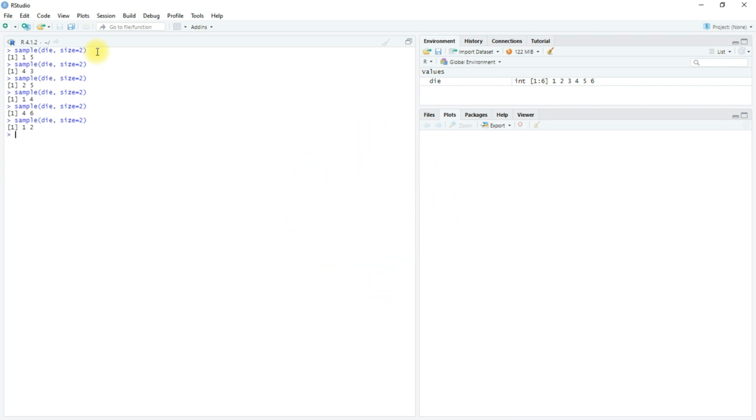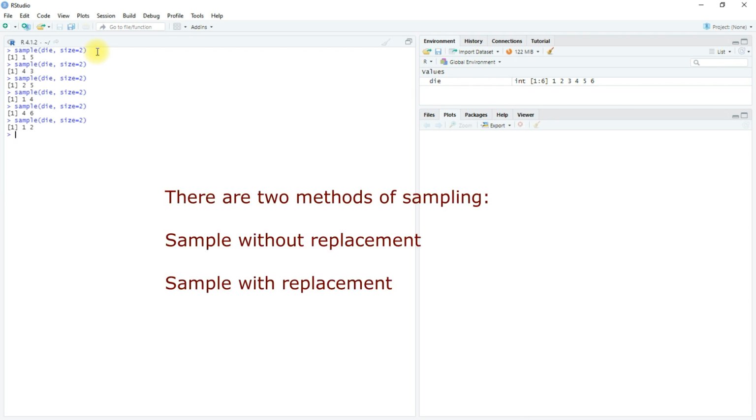What is going on? Well, the answer to this question lies in how the sample function does the sampling. There are two ways you can do the sampling. The first way is sampling without replacement, and the second way is sampling with replacement. So two ways: sampling without replacement and sampling with replacement. Now let's see these two methods closely.